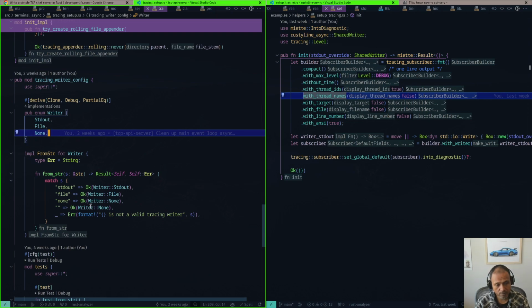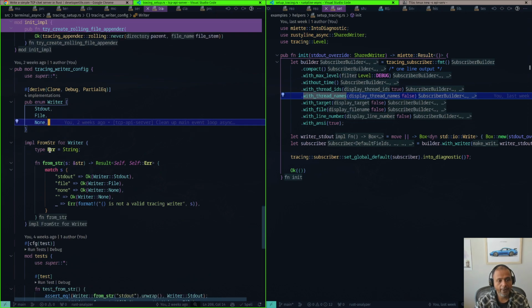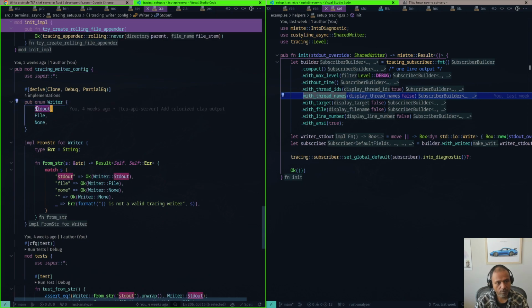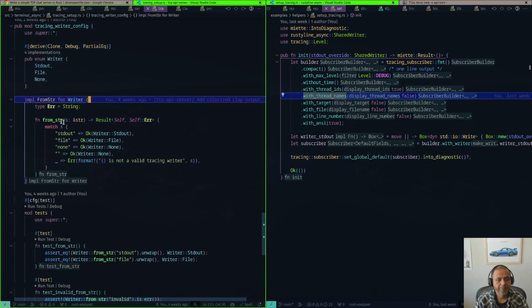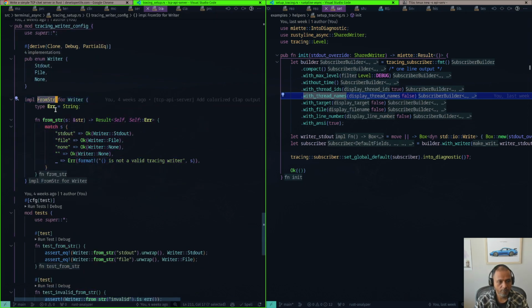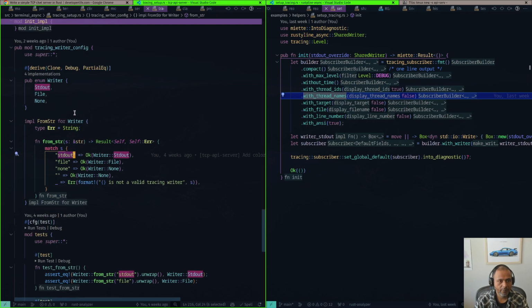There are also ways to configure the tracing itself, all kinds of configuration. So just to encapsulate the writer part: you want to generate tracing output to standard out, log it to file, or disable it altogether. That's this none. And for it to work with clap, I implemented the from string trait so that you can go fluidly back and forth between clap and this enum.